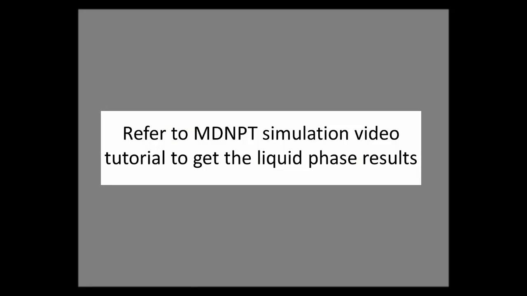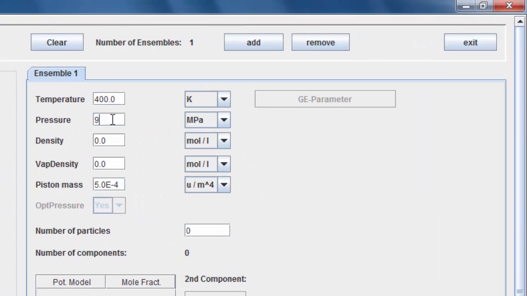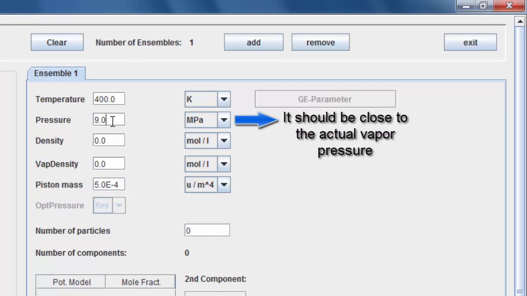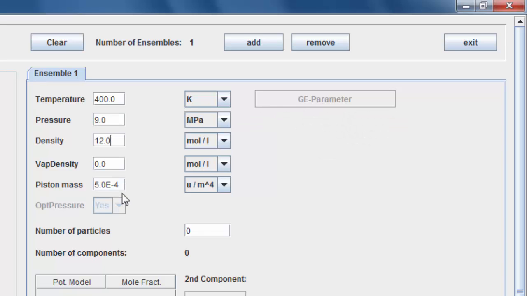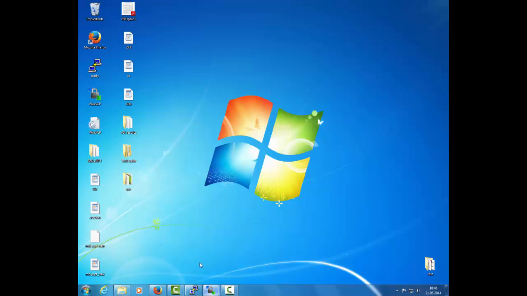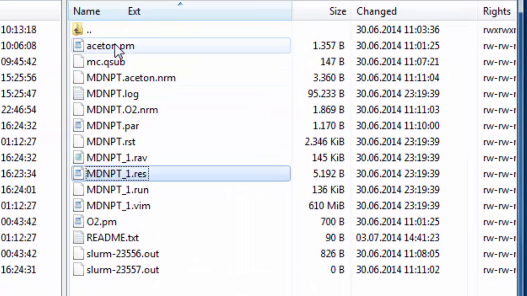We will first simulate the liquid phase. You can refer to the earlier videos for running NPT simulations. A requirement for the NPT simulation is a prescribed pressure P, which should be close to the actual vapor pressure. Also, an initial guess for the coexisting vapor density must be supplied. These are the results of the NPT ensemble simulation for the liquid run.